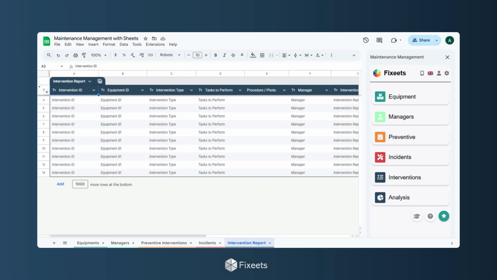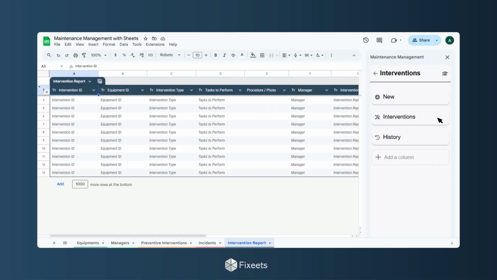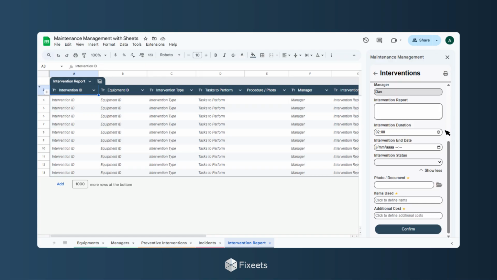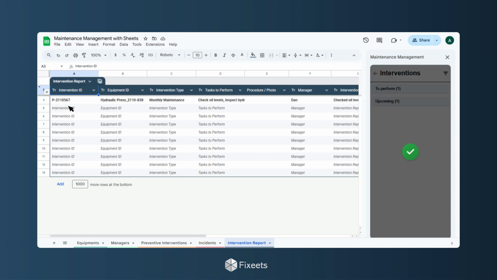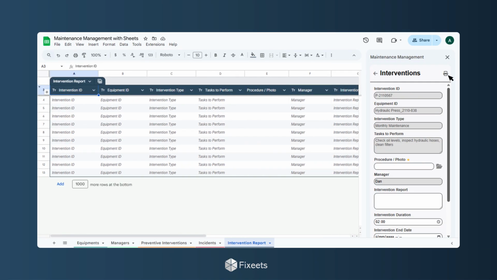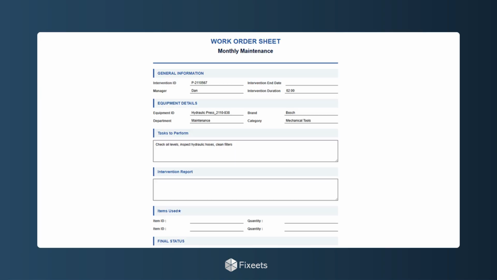To create your intervention reports, click on Intervention. Select the maintenance task to perform and complete the intervention report. All the information from the report will be stored in the Google Sheet, and the preventive event will be closed in the calendar. You can also print your intervention reports directly from the console to easily share them with your team.